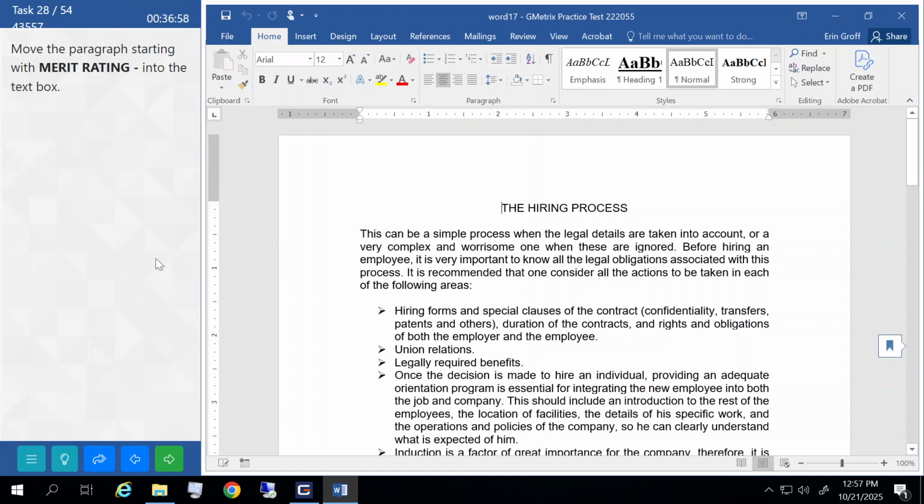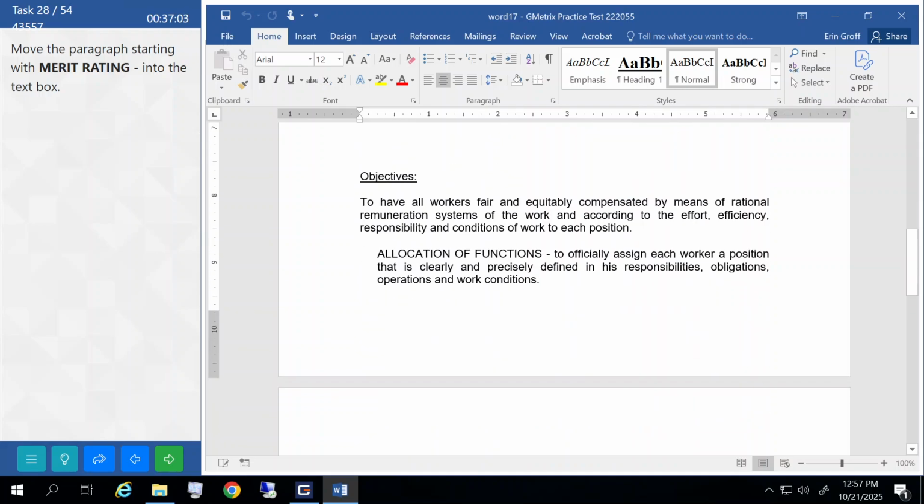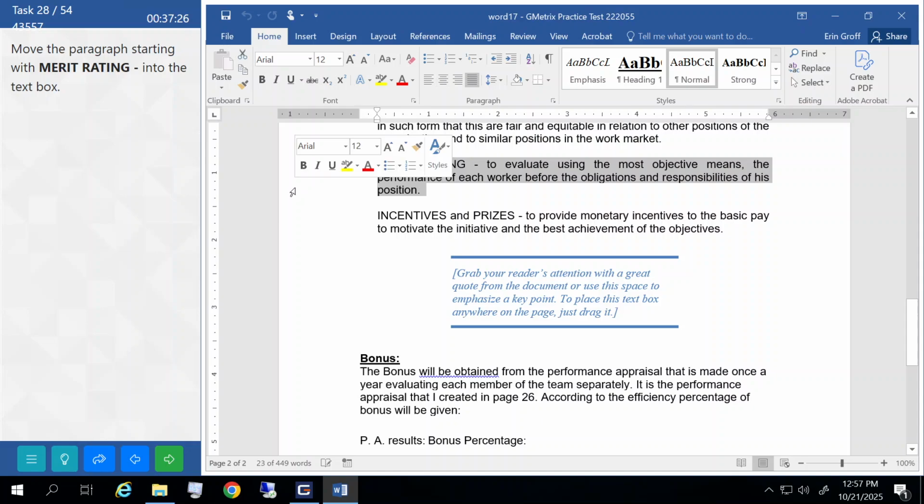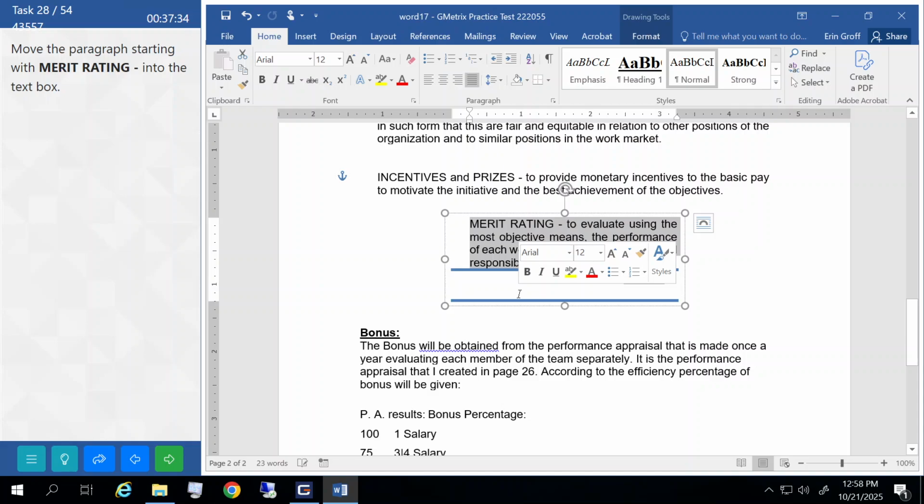Number 28, move the paragraph starting with merit rating into the text box. So here's our text box. You can see right now it's just some default text. And we want to bring this paragraph, merit rating, into that text box. It's up to you how you want to do it. You can select the text, then click and drag. You can cut and then paste it into there. I'm going to go ahead and select my text, and I'm just going to click and drag that into the text box.